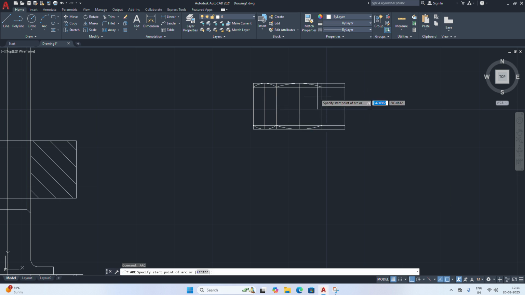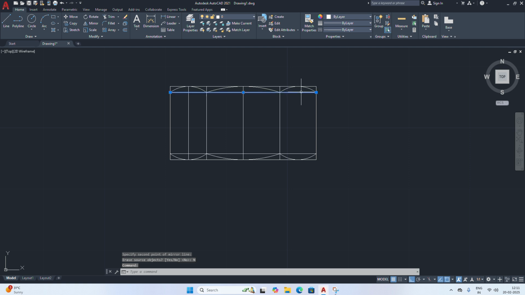Okay, now let us do one thing. Let's make a mirror image of this one. Mirror this one and this one. Base point is this one and this one. You got a mirror image of that one. Now let us just delete these lines.